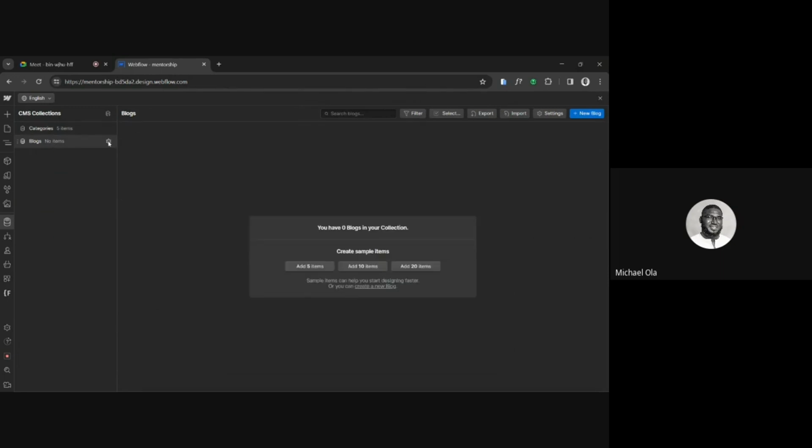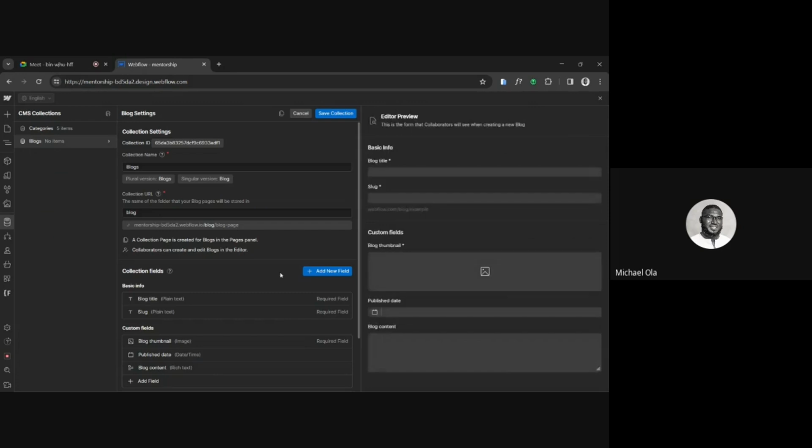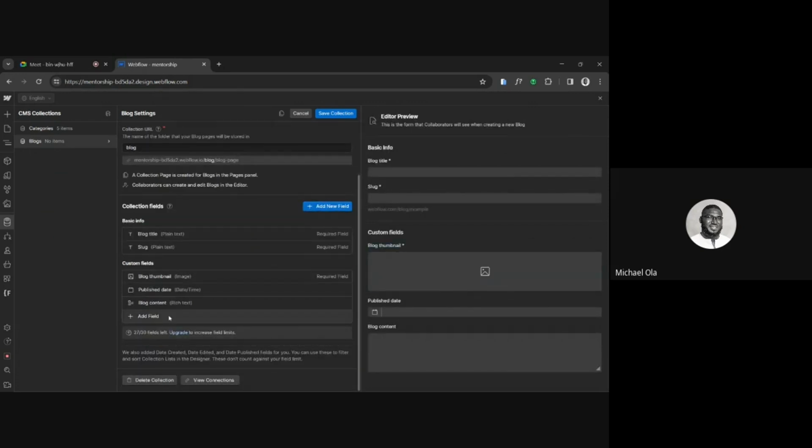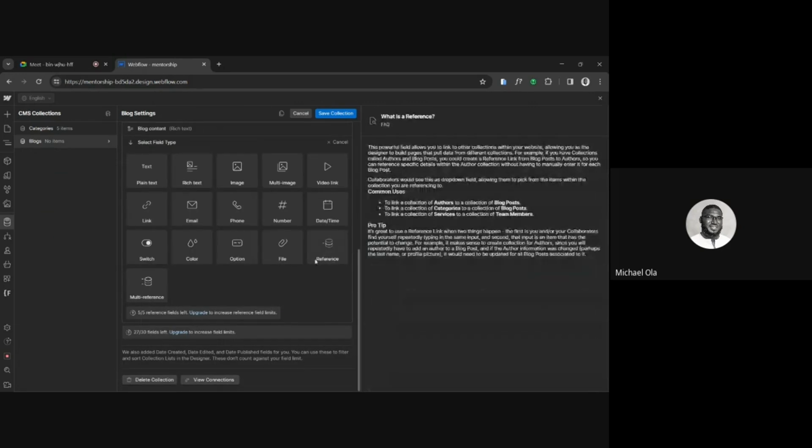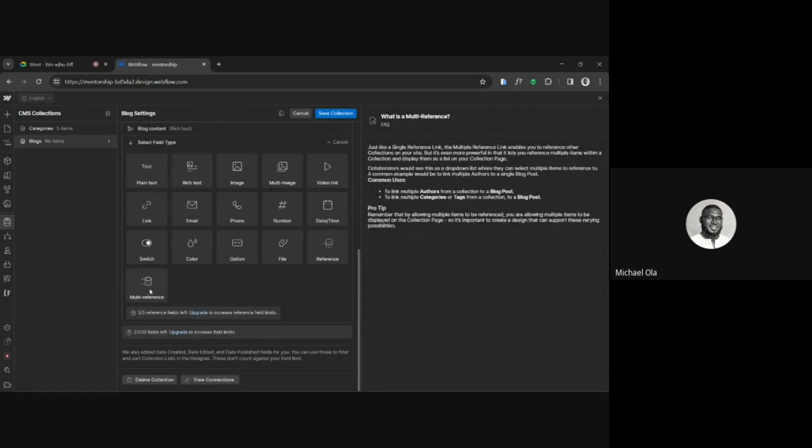Now let's come back to our blog and I'll click settings. So I can either access the settings from this settings icon, or I come to the settings at the top right here. Now I want to add a field for reference. As you can see, the reference is active and the multiple reference is active. Now, what are the differences between reference and multiple reference?